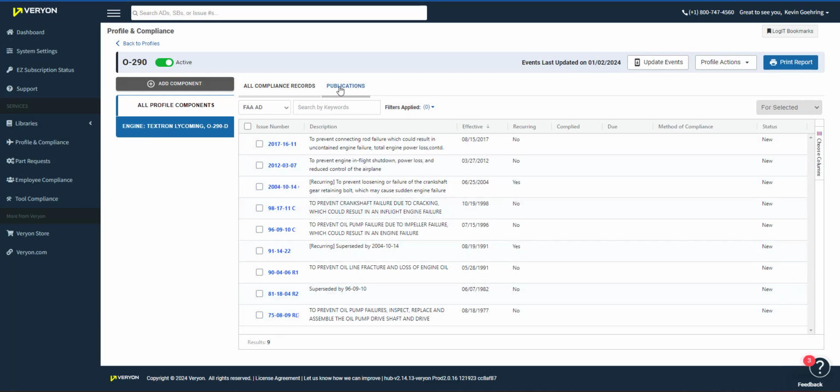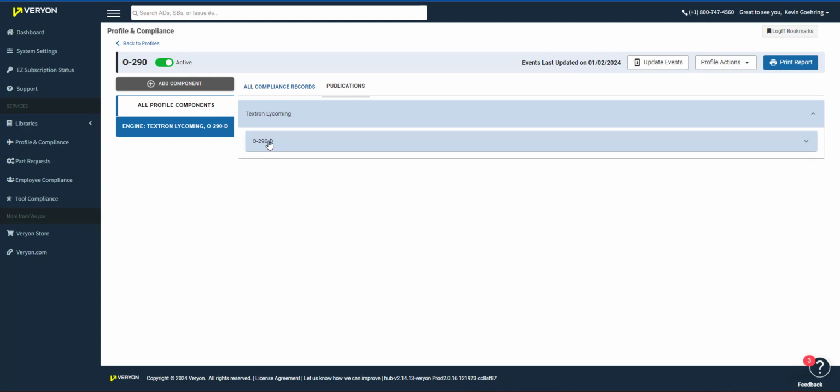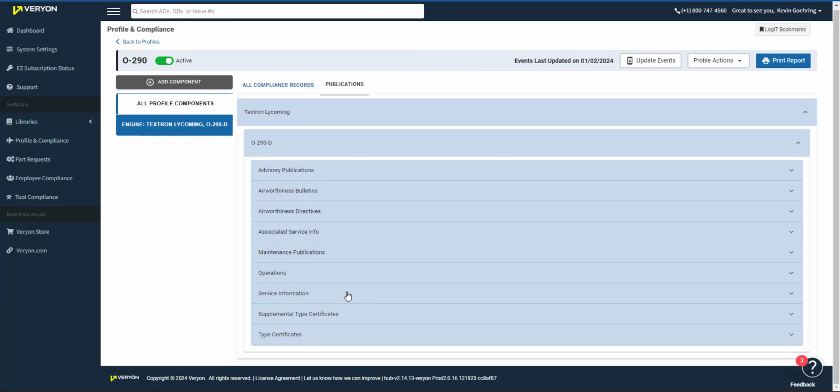But we're going to go over here to publications. And then under publications, we'll click on that. And these are all the publications we have. Now, unfortunately, at this moment, we do not have access to the Lycoming direct drive engine manual. I am working on that. You may find it if I'm successful, but we can find all the publications we want here.